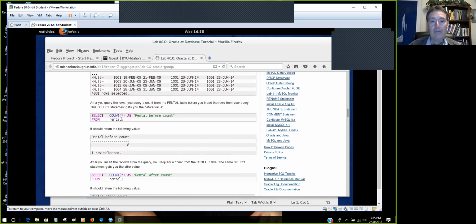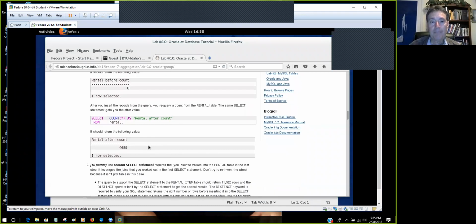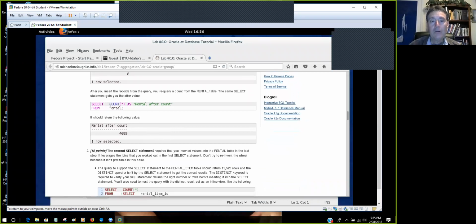Okay, after you query the rows and you've got your select working, now you're going to do a before count. So select count as rental count from rental. Okay, so we're going to count the number of rows you have currently in your rental table, and you should have 8 rentals in your rental table.